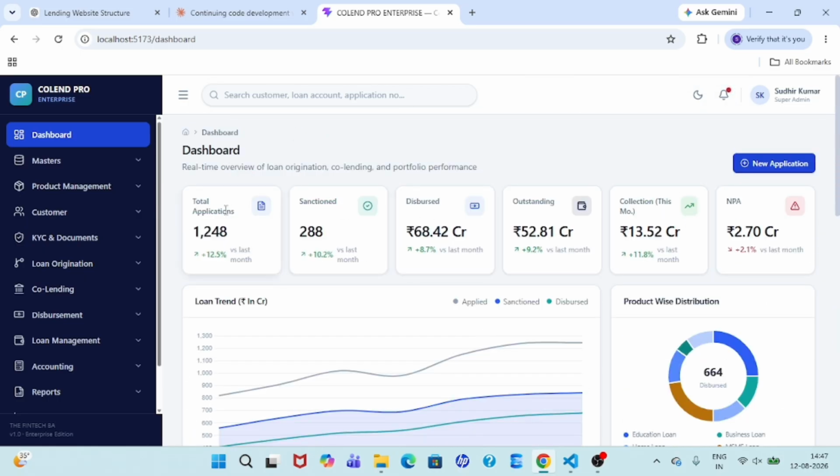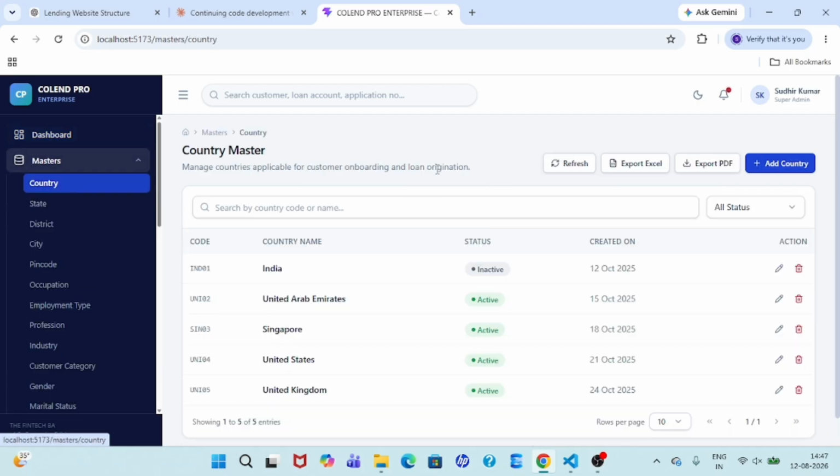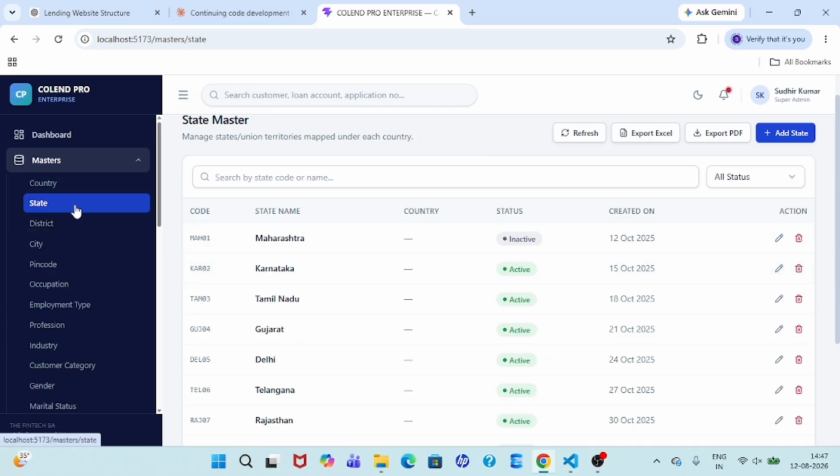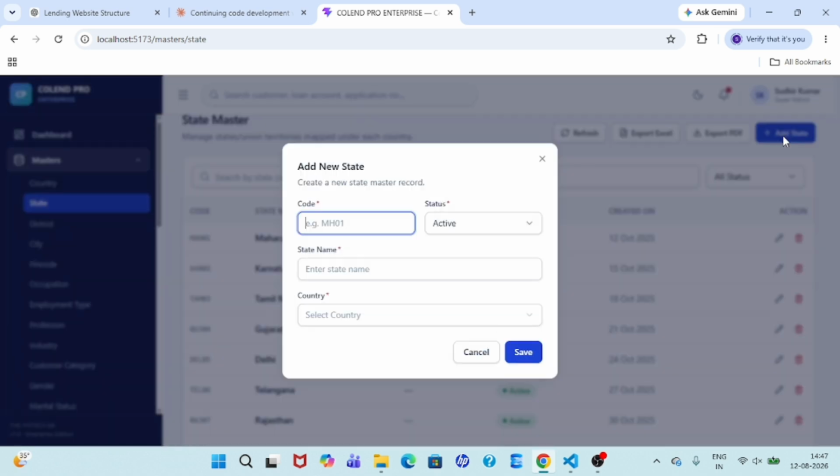We have also generated each module separately. This is the master module. If I click on country, you will find the page to record and maintain country data, then state data, and how to maintain it, like the state master. Click on add state, put in the certain code, and the record will be recorded.